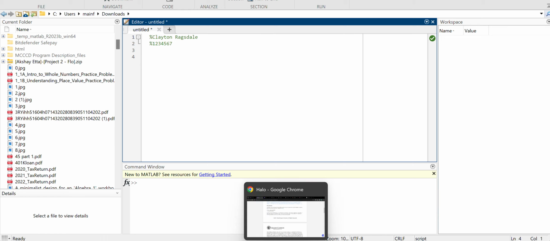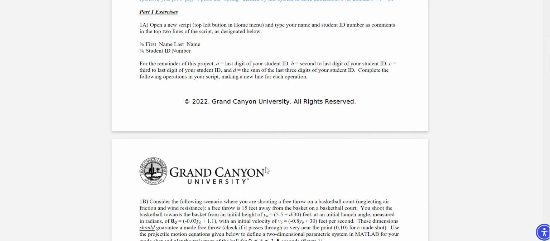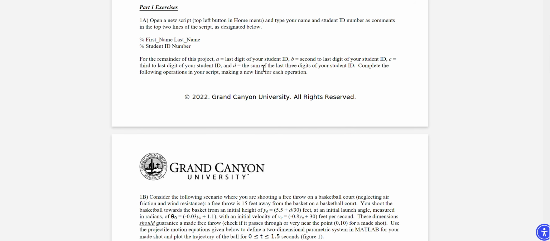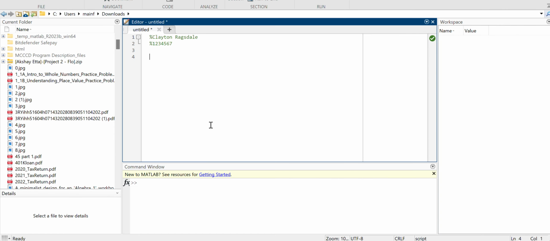Okay, let's go back. So it says for the remainder of the project, A is the last digit, B is the second to last digit, C is the third to last digit. This should all look familiar by now because it is the same as your previous projects in 262. So A is the last digit, B is the second to last digit, C is the third to last digit, and D is the sum of A plus B plus C, right?